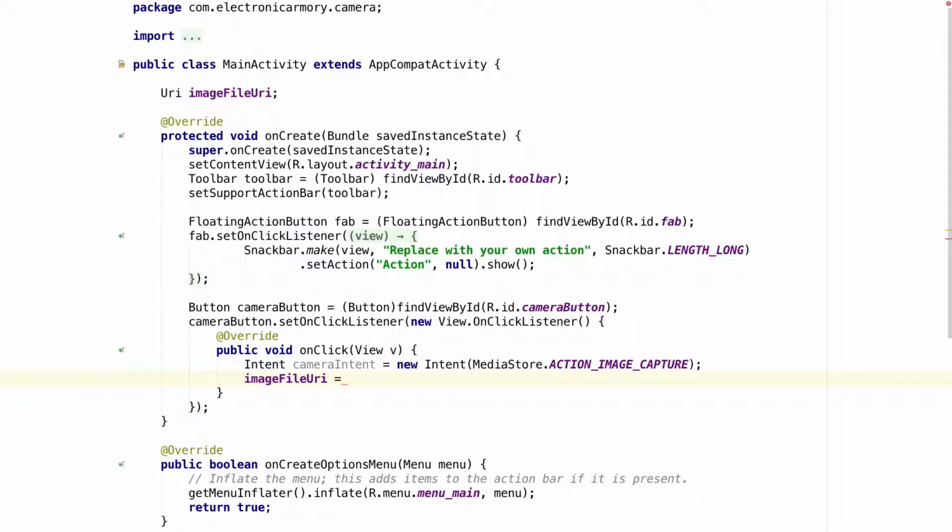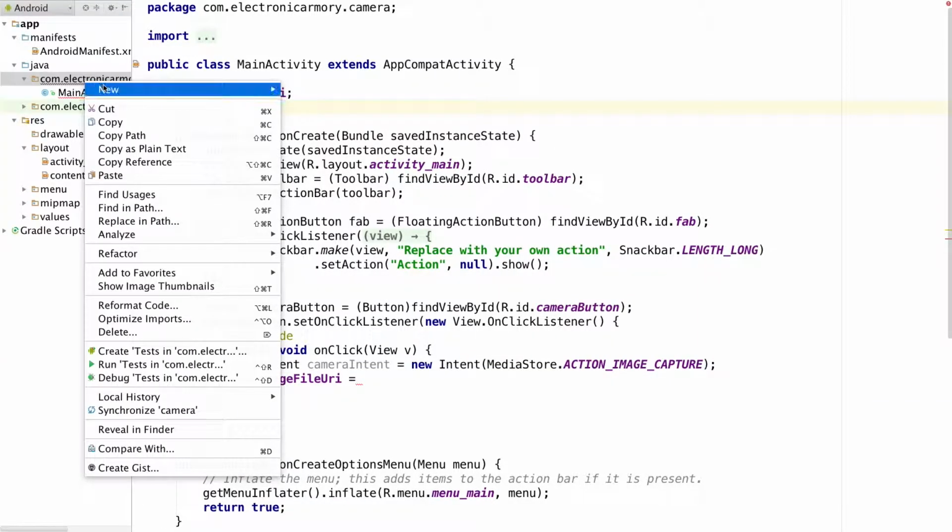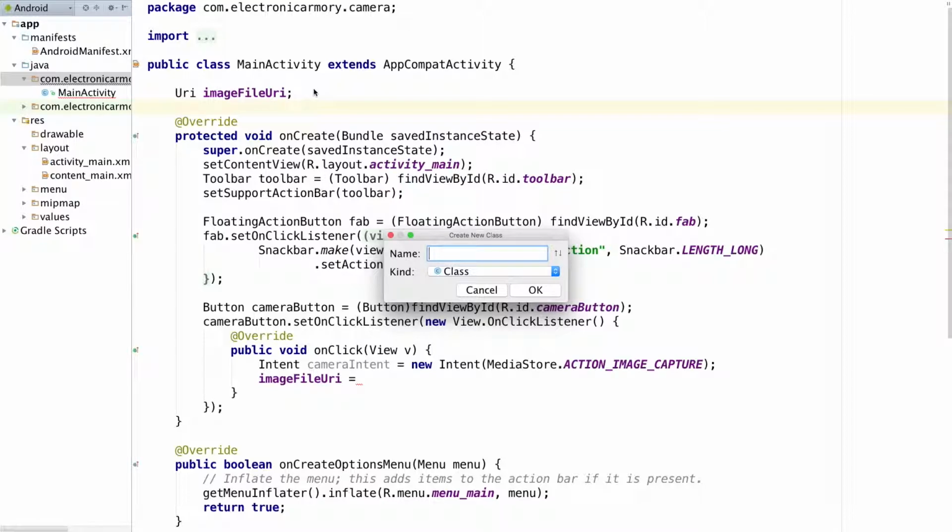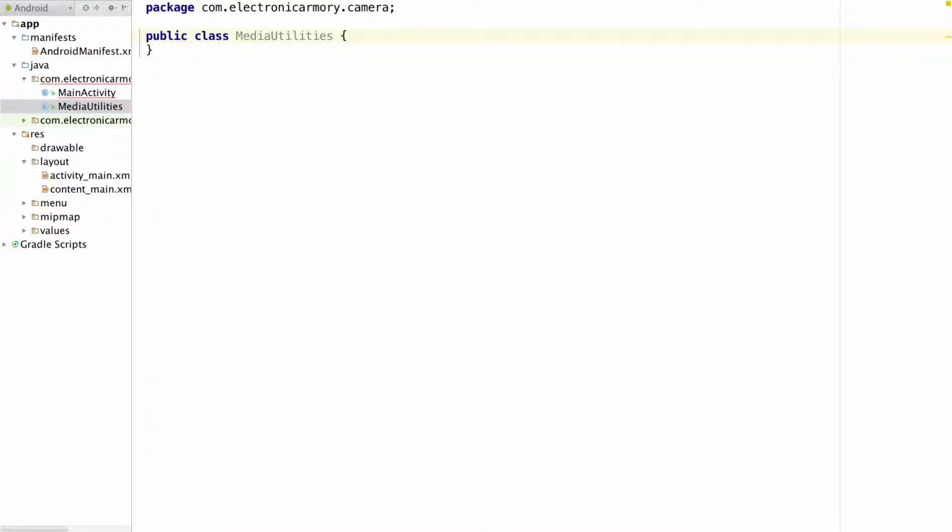But where do we get a file location that we can actually write the image to? If you remember, we have a media utilities class, and I modified the source code just a little bit so it works as a separate class. Let's go ahead and create a Java class file in order to use this code. So create a new Java class, call it media utilities, and I'm going to paste in the code that I have.